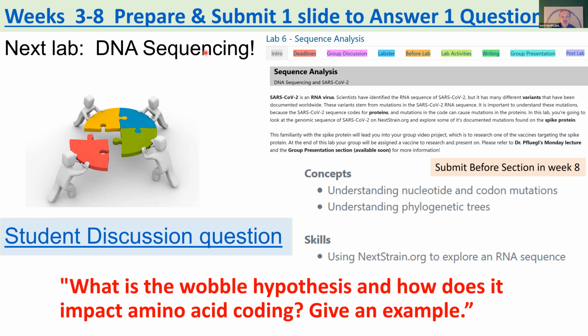It's going to be a lot of material. You did the central dogma of molecular biology: DNA, mRNA, protein. So that's important for the wobble hypothesis. You want to remember what you did last week in the protein lab.